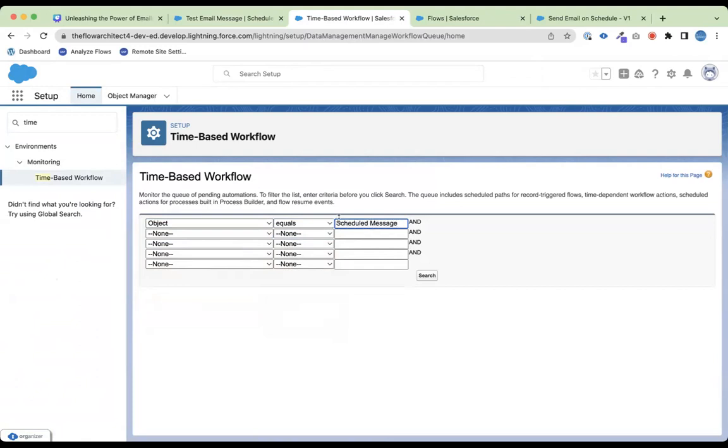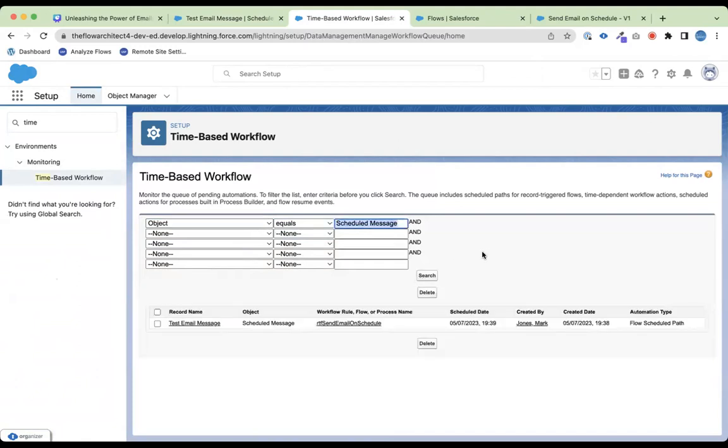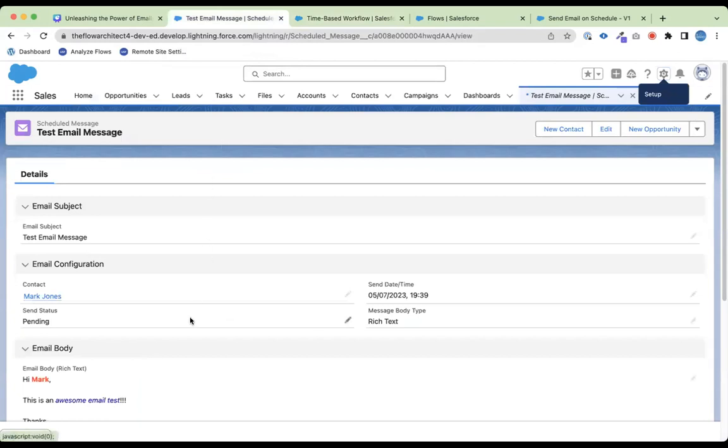You can search by a number of different options. I often tend to go with the object name, and you can see there that the schedule has been set as scheduled to go out at 1939. So that should run any minute now. And you can see there, if we go back to the record, it has updated the send status of pending.